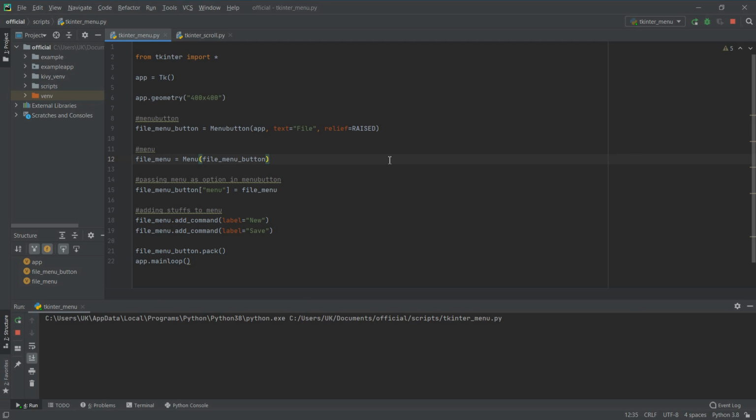So this is the part of our menu button and menu widget video. It's very simple. You just think of it as a button. Let's say I have a button, and as we did in the button widget, we just pass a command option to do whatever we want to do. So it's simply like this.